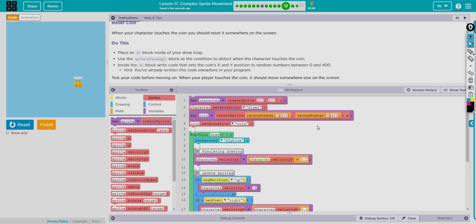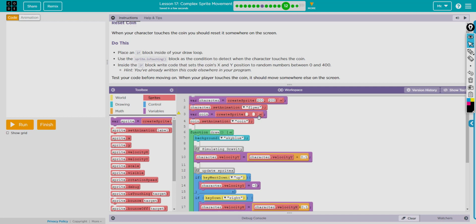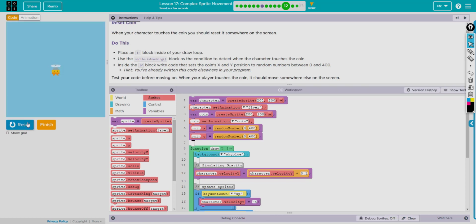And that's where I ran into trouble up here. So I'm actually going to reset this. I'm going to change this to 200 and 200. And then here I'm going to set the animation, the X position and Y position to a random number between 0 and 400, random number between 0 and 400. Okay, I think that should fix my error.